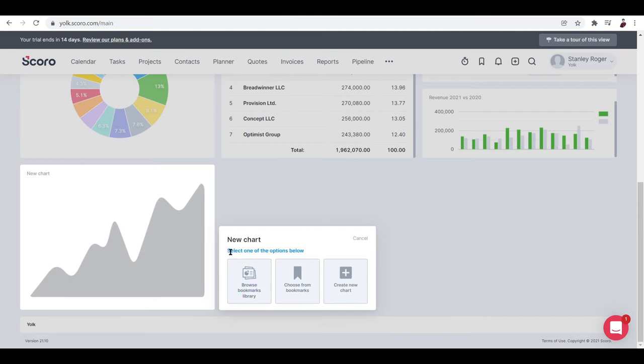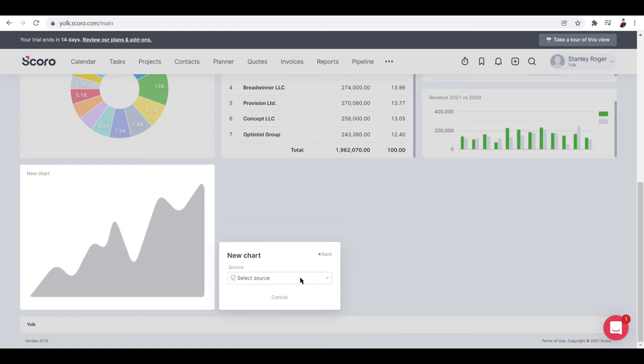Now, you can also choose options below, such as browse bookmarks library, choose from bookmarks, or you can start to create a new chart right over here from scratch. But if you have templates that are done or bookmarks that you saved, you can just choose one of these options right over here. Now, let's start and create a new chart from scratch.